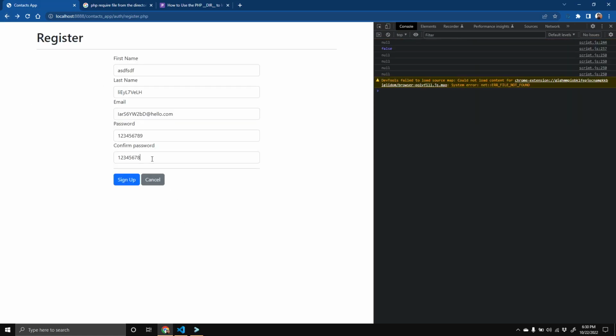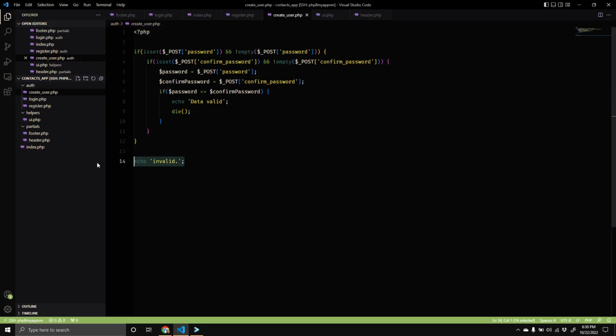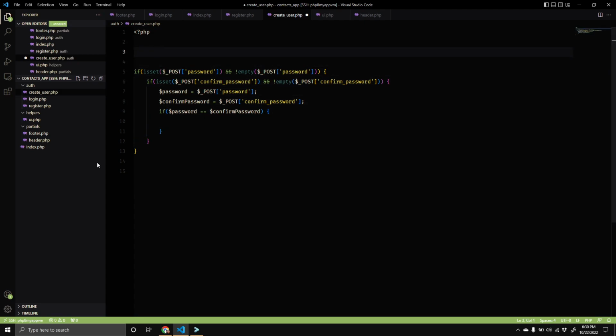Let's go back and let's put the same data here. Say same data valid. Right. So let's say if it is valid, you can actually do stuff here, but I think it will be better if we put this in a function.